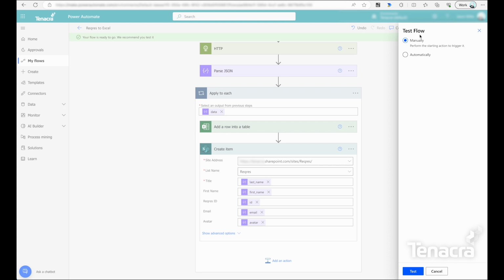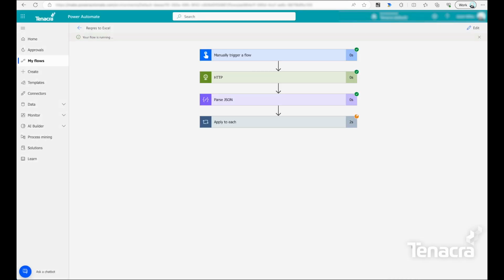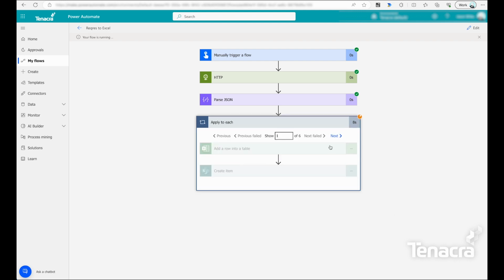I'll go test, go manually. Sounds good. It's going to ask me to sign in to SharePoint. Sounds good. Let's sign in to SharePoint. And I'm going to run the flow. So let's cross our fingers and hope this doesn't fail. But it shouldn't. Let's expand out this apply to each as we watch it run.